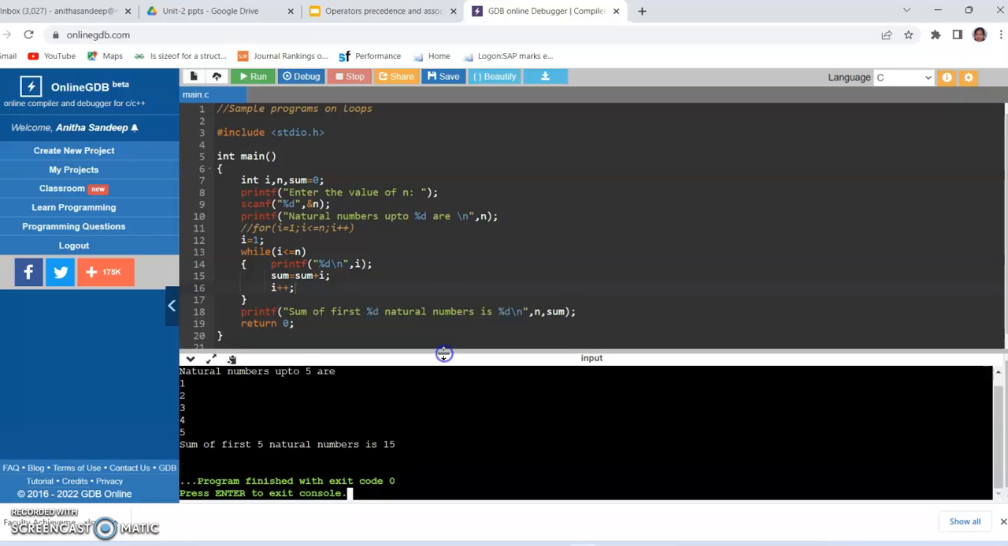So the trick for converting a for loop into a while loop is that the first part, which is the initialization part, you write it before the while statement, and the condition what you have specified will be coming as the condition in the while, and the statement which is written in the third part will be coming after the statements of the body of the for loop. In this case it is i plus plus, which is written after the body of your for loop, which is the printf and sum. So this is how I can convert the for loop into a while loop.